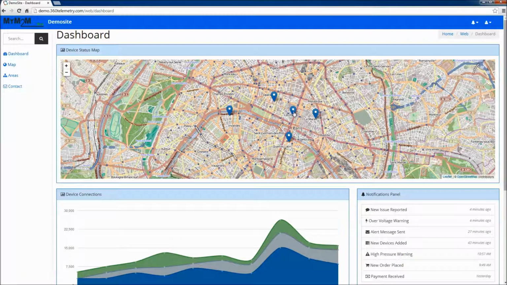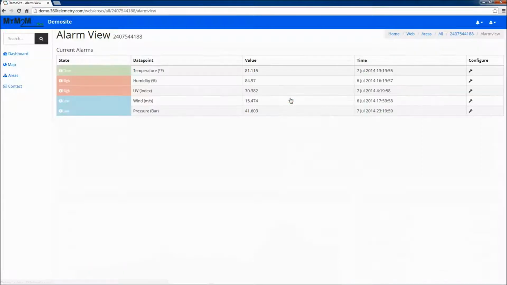Okay, so let's click on the device marker again, and this time we'll click on alarms. Now we're presented with the alarm state for each channel. An alarm event is when a value exceeds a threshold, so when it goes above a high threshold or goes below a low threshold. We can see here that humidity and ultraviolet have exceeded their high threshold, while wind and pressure have exceeded their low threshold. Temperature is within threshold. And from here as well we can configure the alarms.